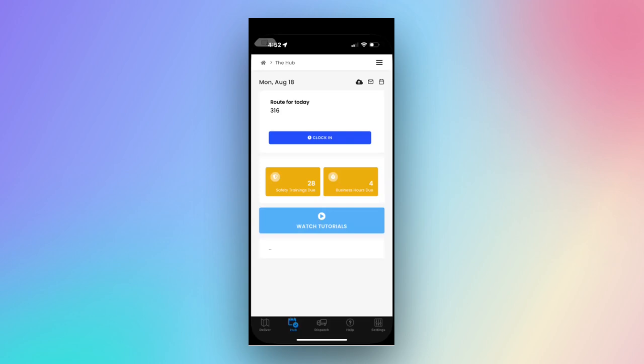Before starting the safety training course, ensure you have a strong internet connection. Weak connectivity might prevent your quiz scores from being transmitted to Safety Forward.